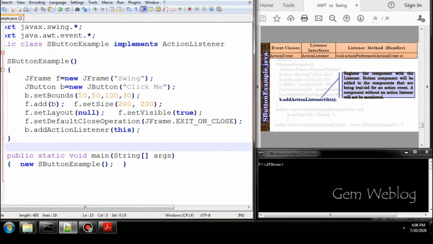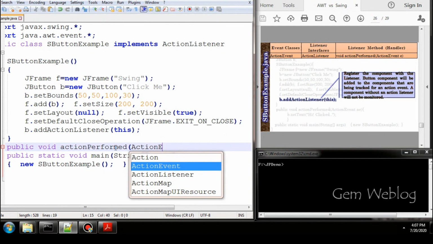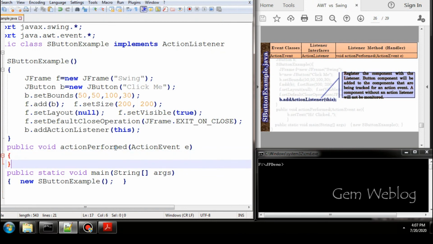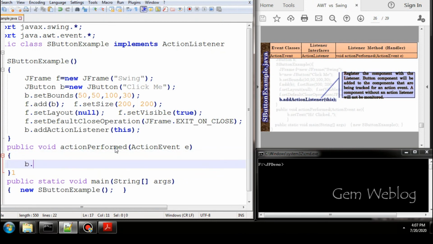So the method that is available in the ActionListener interface is the void actionPerformed method. So you have to define the method outside the constructor, actionPerformed, which receives the ActionEvent object e. So inside the method I am changing the text of the button to "Hi clicked".